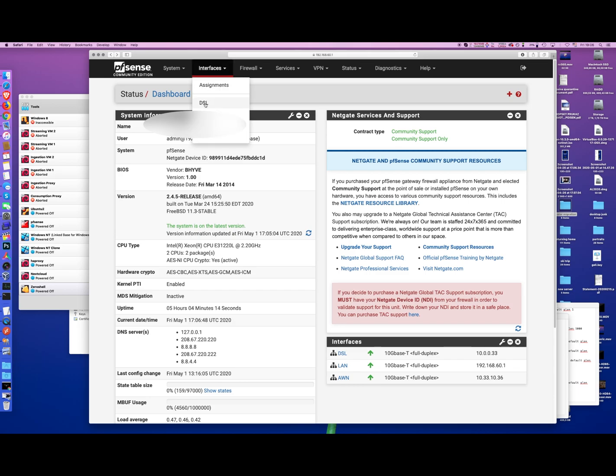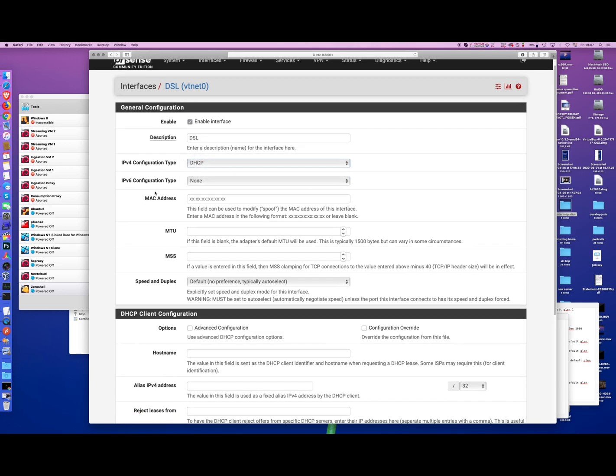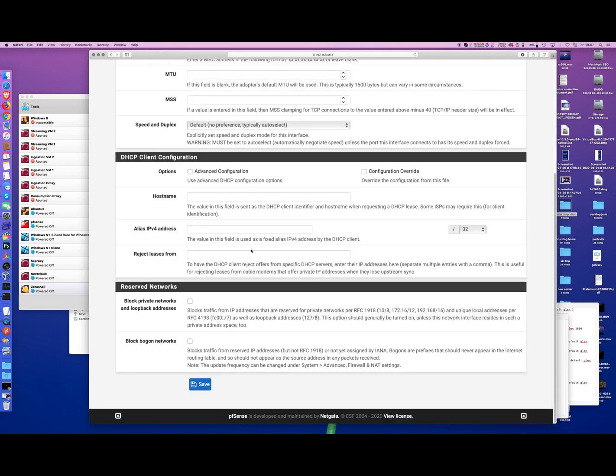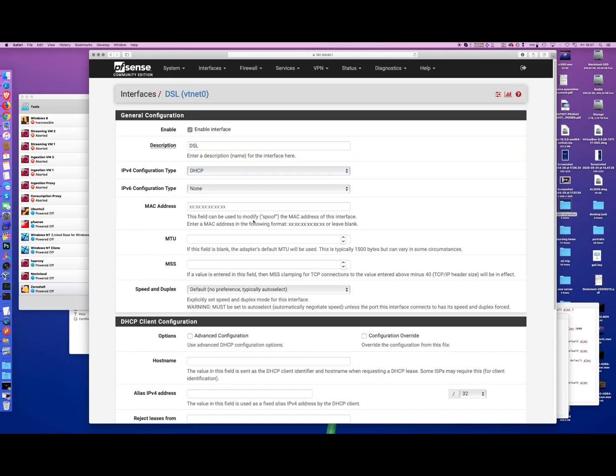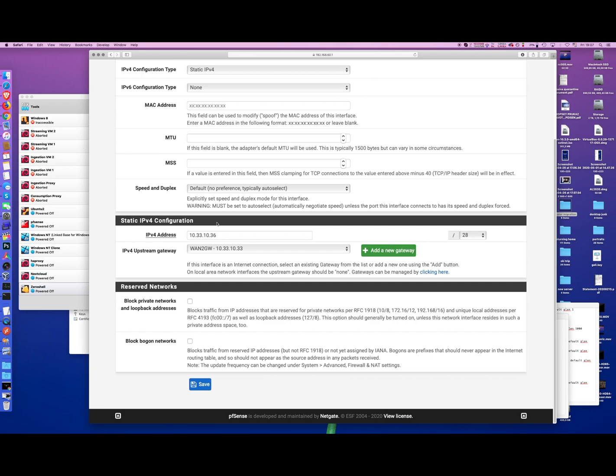My original WAN interface was here, and that's where I configured my DSL line. You need to have it configured here on DHCP, that's the case, but you're going to use whatever you need, depending on what your provider is giving you. Basically the rest is going to depend on your connection, but have it working. Then configure the second interface, in my case this AWN here. My provider gives me static IPv4, so that's the configuration.